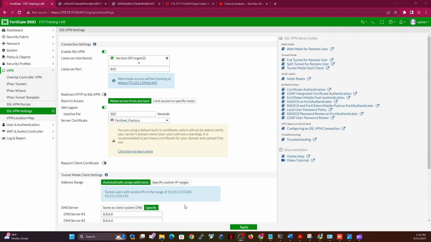Hello everyone, in this video we're still going to talk about FortiGate SSL VPN, but this time around we're just going to talk about realms. Now realms is actually one of the very fun parts of using FortiGate. We can actually have multi-realm on SSL VPN. What that does is that it provides a different portal for different user groups.